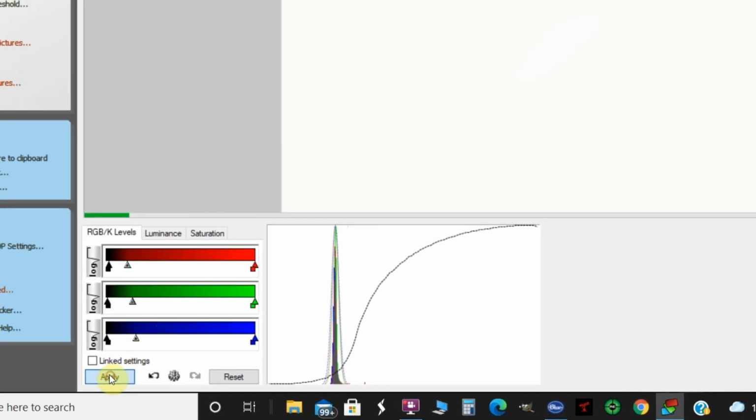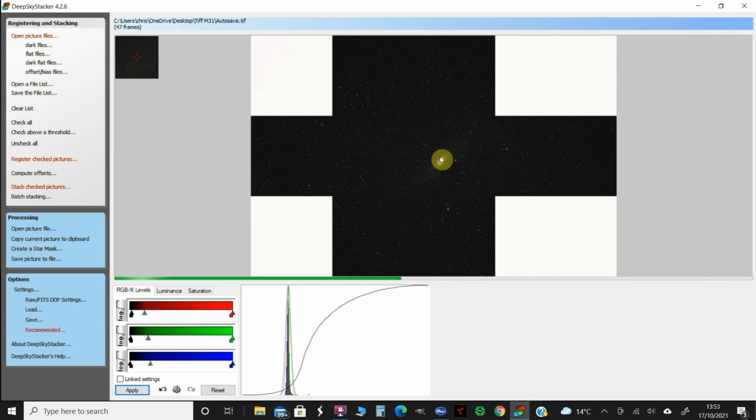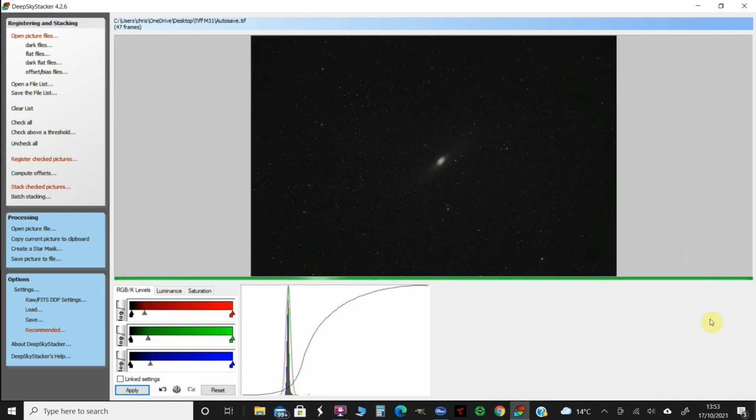Okay, and I'll apply that. So you can see we've got a very small trace of the galaxy in the middle, but it doesn't even look as good as a single frame yet. But all the information's there because you've stacked a load of raw files with a lot of information. It's just not been manipulated yet.